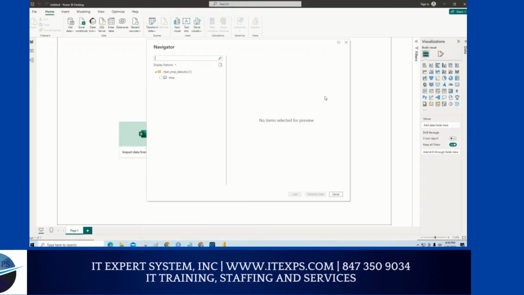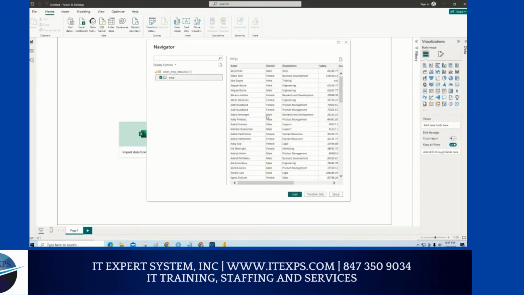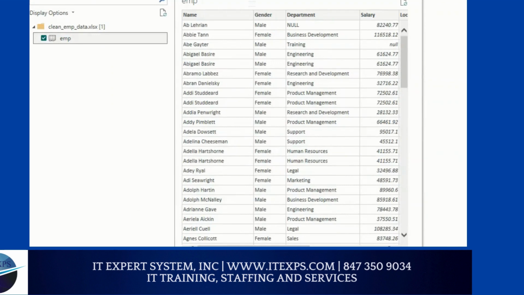There are 3 exercises we are planning to do, so that you understand how easy it is. Once you get the idea, you can apply it to any tool in the world, not only this tool, because it's just a concept. So let's check mark the EMP, and you can see a visual representation of the data. You kind of see a preview.